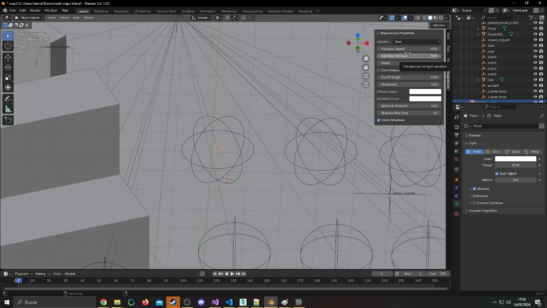Okay, and what values did they use for the variation? They use variation speed 1.0, variation amount 1.0, and sharpness is 2. The cutoff angle is 15. I don't know why, but we'll see what it does, right? We can use attenuation, and we got it, right? The radius for the light is 2 in this case, so we can pick 2 as well.